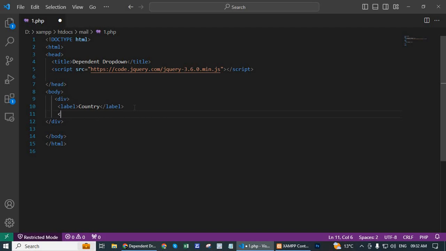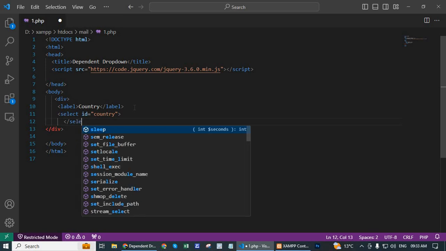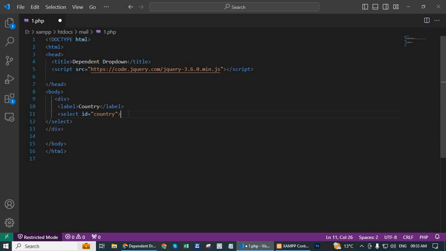Now select, ID equal to country. Write one. Okay, and here first in the select tag, close here. Now write option value equal to blank. Write select country, option close.